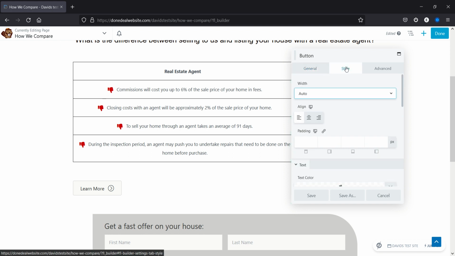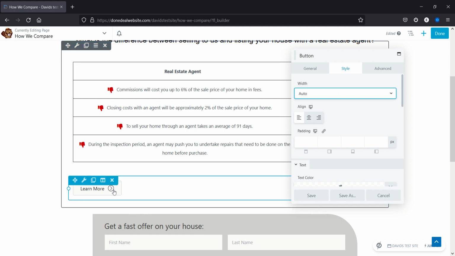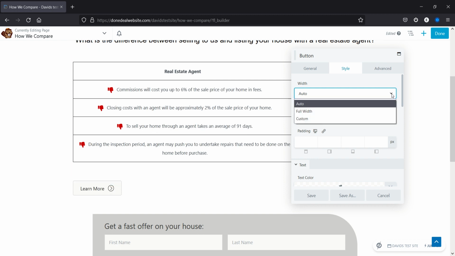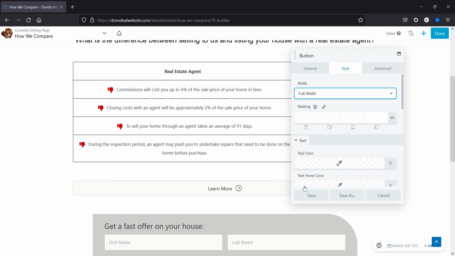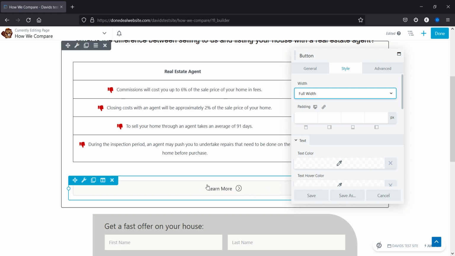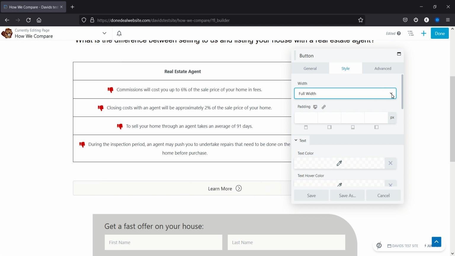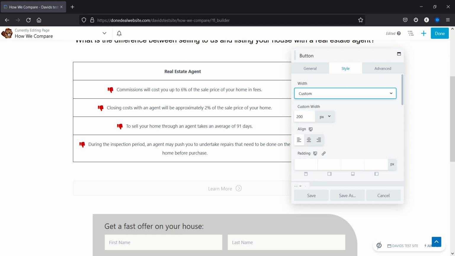Now if you go to Style, there's other settings you can change. Here's the width. Auto will make it about as wide as the text, but you can also make it full width, for example. So that'll be the full width of the row or column that it's in. Custom. You can use a slider to make it smaller or bigger. Let's put it at 400.